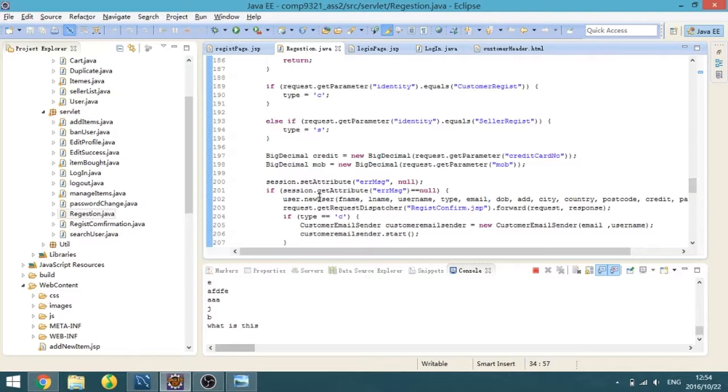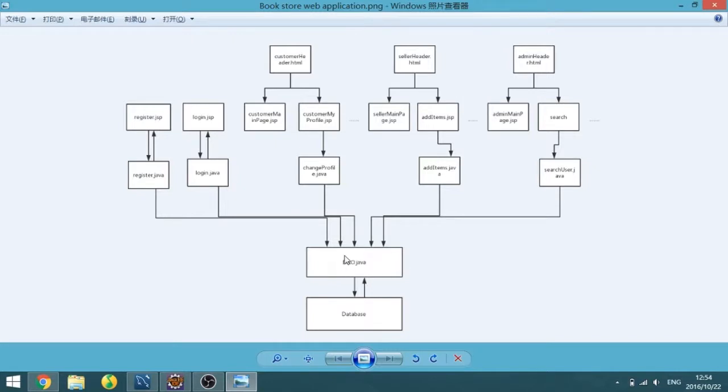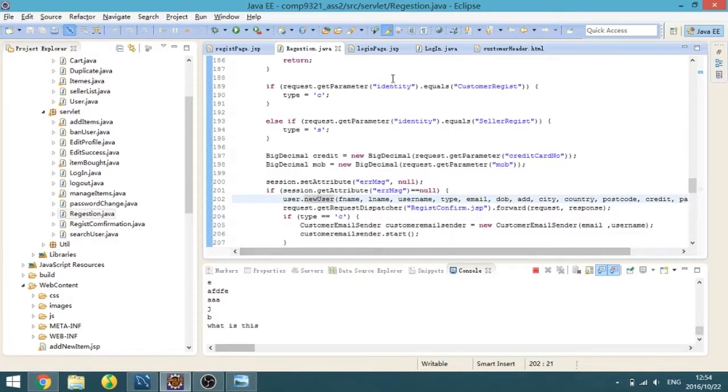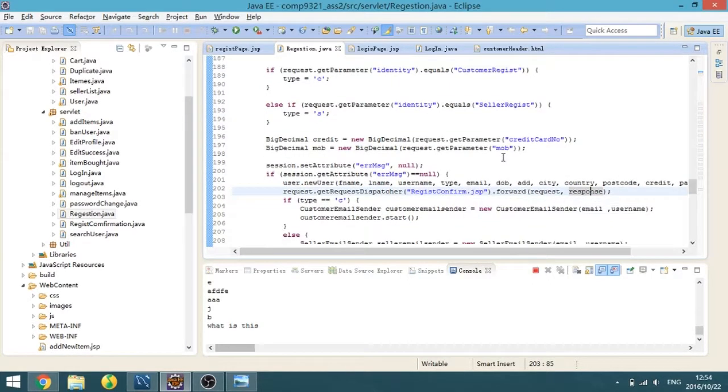I use this function, newUser. This is a function in the DAO file. Here is the DAO file. According to this function, I will transfer all this information to the database, so we can store it in the database. So let's try it.